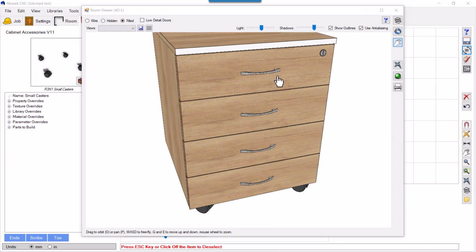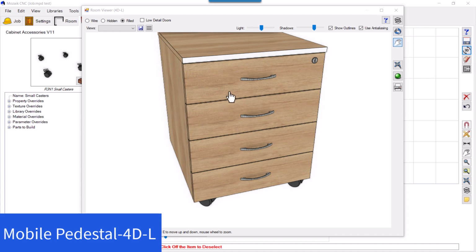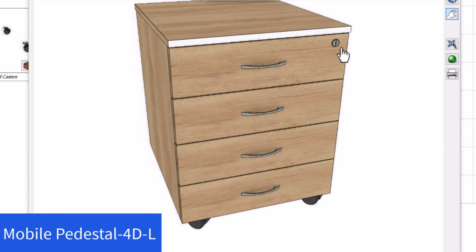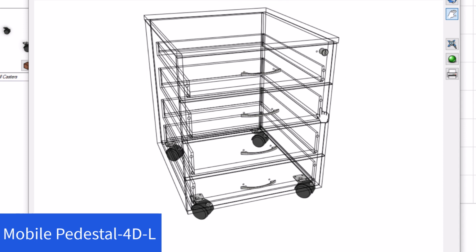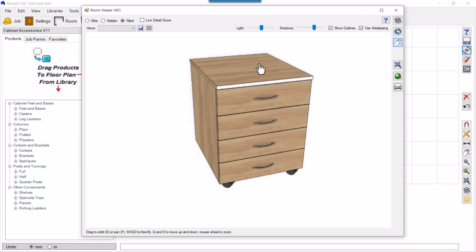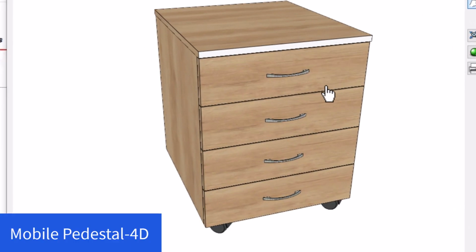This is 4 drawer lockable, so 4 equal drawers here and lockable. This one has a slot at the right panel for the Hafele lockable system. Okay, this is 4 drawer without lock and 4 equal drawers here.